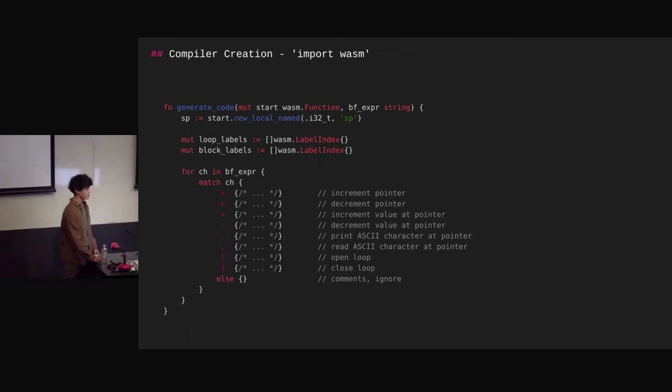What we're actually doing here is looping over each character and matching on each. Each character that isn't a valid part of the program is ignored. They're just comments. I've created a variable, or local, in WebAssembly terms called SP. This is the pointer that is just an index to the current cell. We're also keeping track of the labels for the loops and blocks, so we can jump to them later. These are for the operations with the square bracket characters.